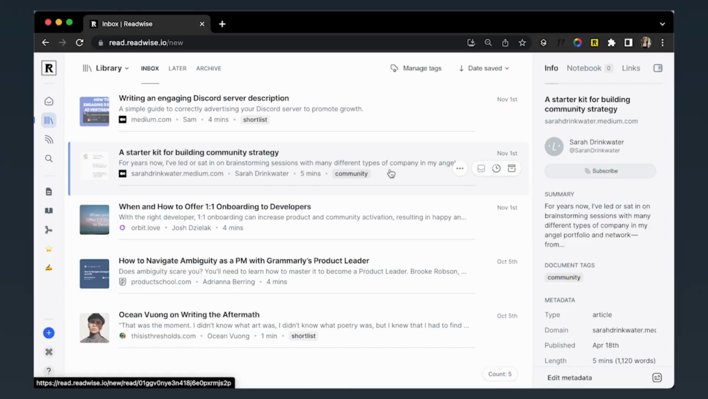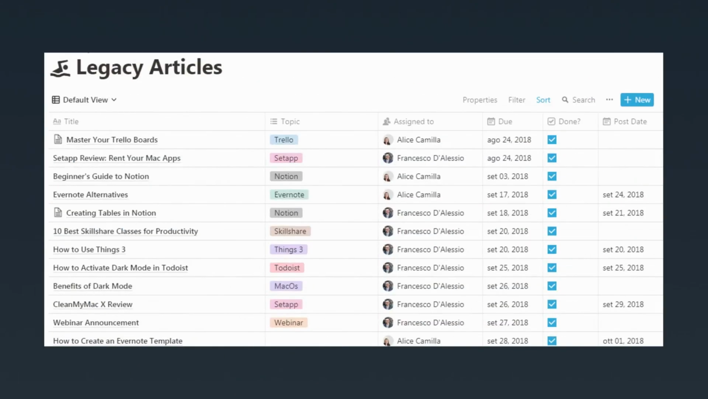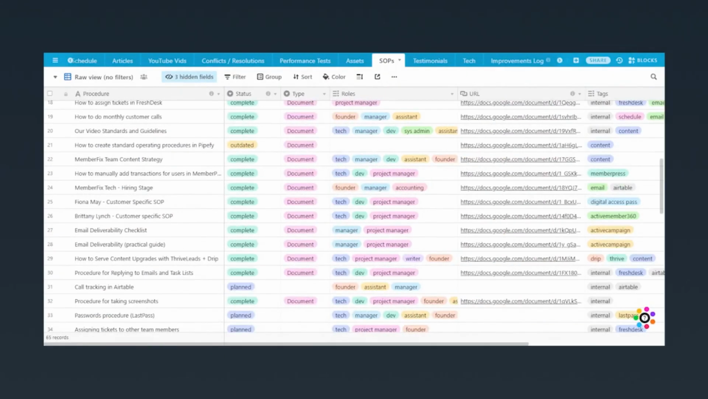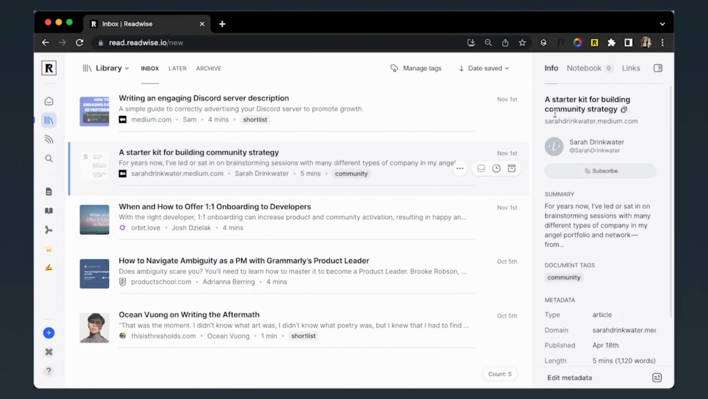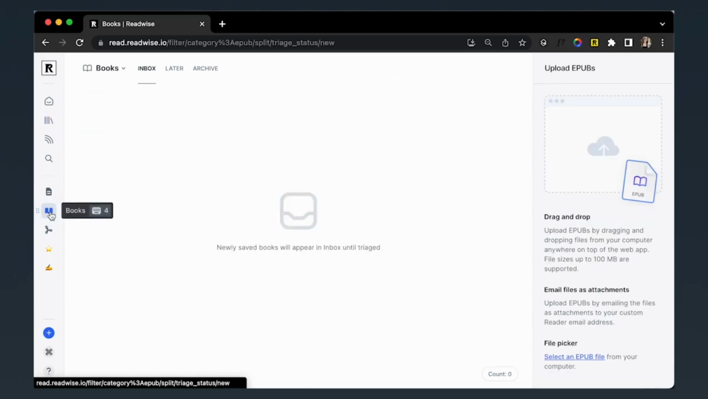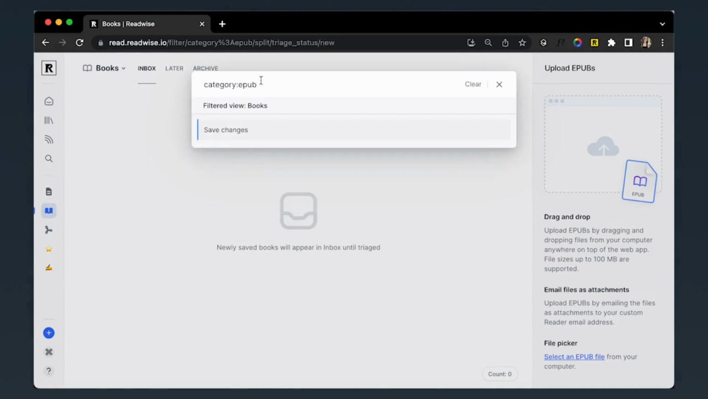In short, imagine that your Reader account is just one giant database of documents, like what you might find in Notion or Airtable. A filtered view is how you can select documents in this database based on any combination of attributes. This can include things like title, length, date, tags, and more. For example, you'll learn that all these sections on the left-hand sidebar of your Reader account are just filtered views, looking for a document of a specific type. As an example, the section here called Books is just a filtered view, looking for documents categorized as EPUB files.